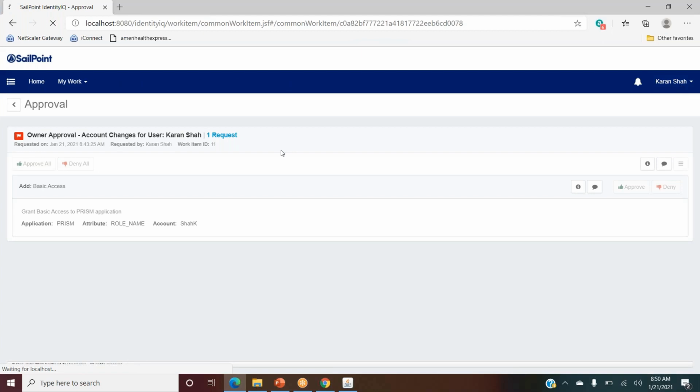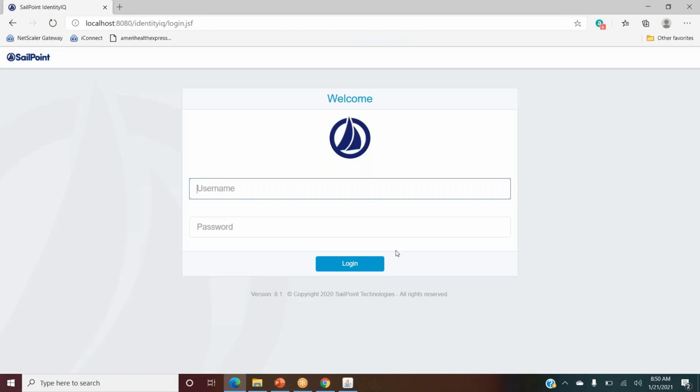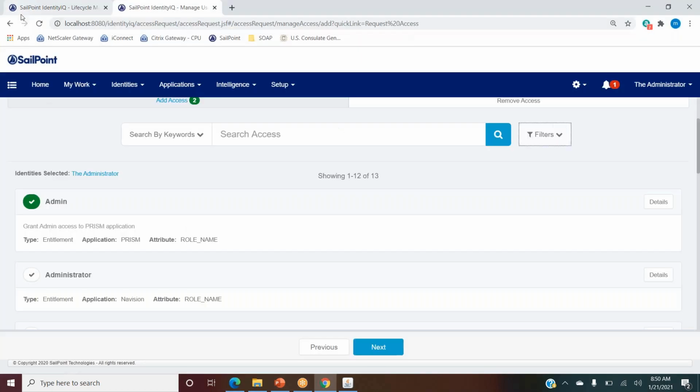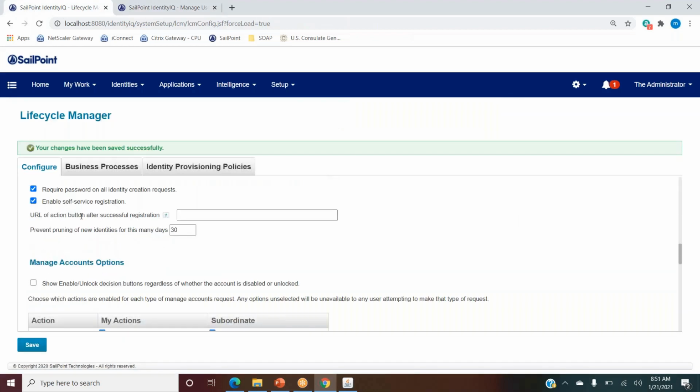Currently you can sign up, but if you enable self-service registration, you can go and create your own account. So we need to enable this self-service registration so that users can go and sign up. The new identity will be created, it will go for approval, and once approval is done, the identity will be created.